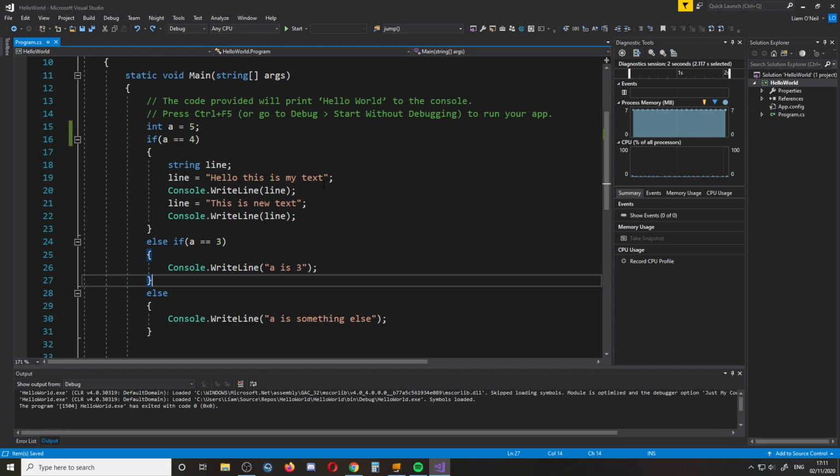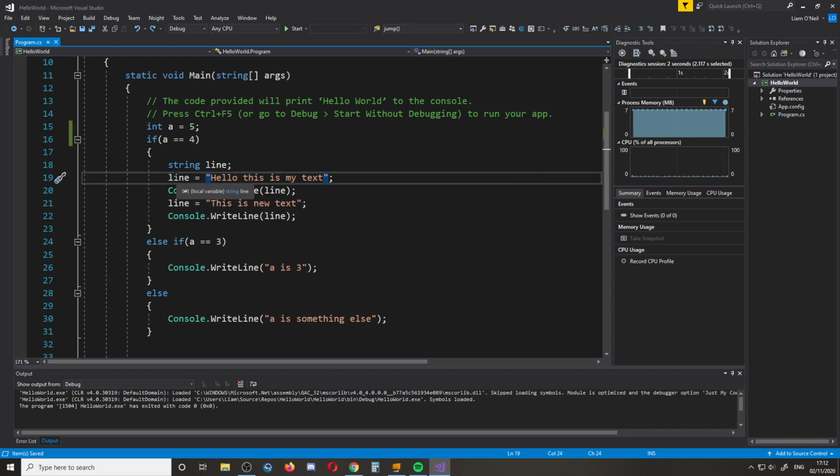I did mention this briefly before. A string is basically just a collection of characters, and this is how you see it represented when you want to store one. You store it between speech marks.